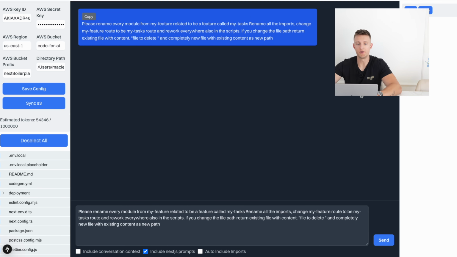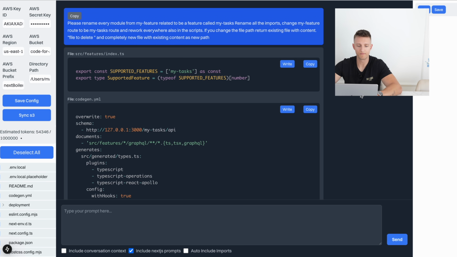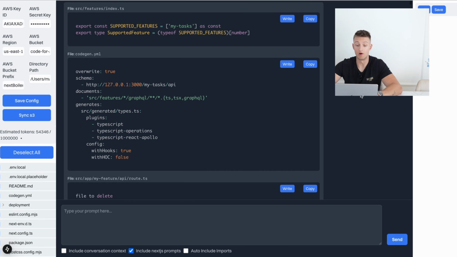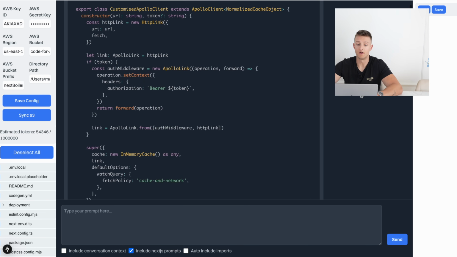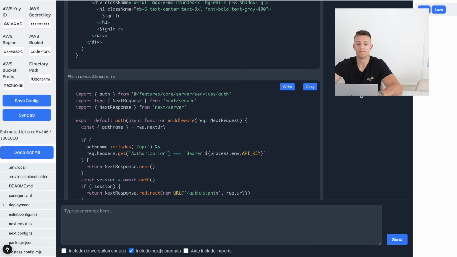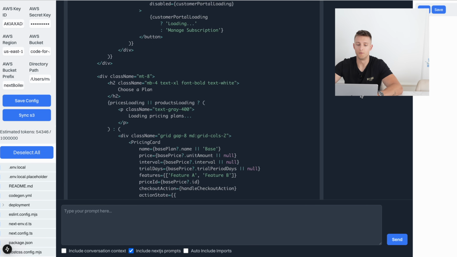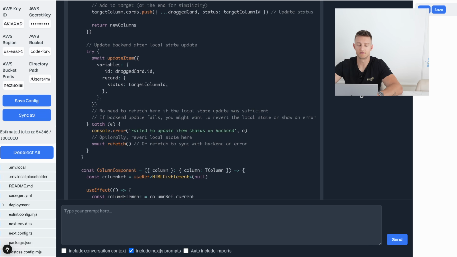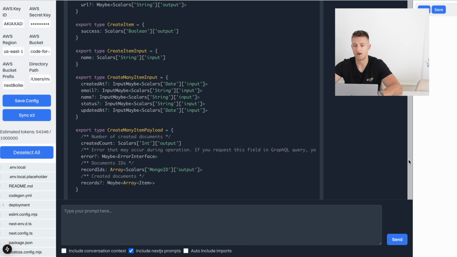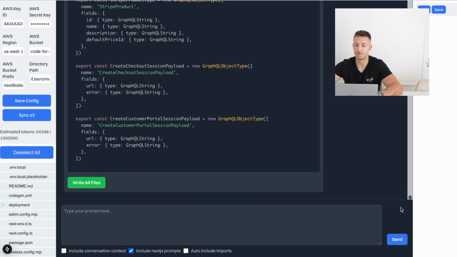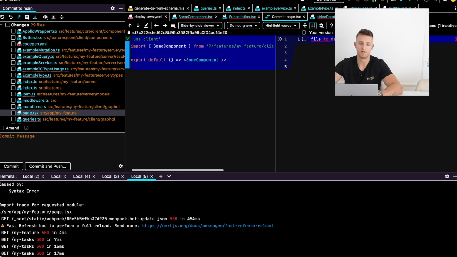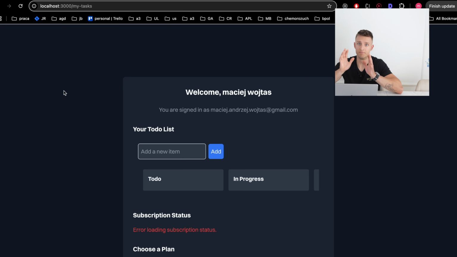All right, here we have our results. You can see a lot of files. I asked the Gemini to literally return every file from my feature with a new path and new imports. Let's give it a try. I have an option to just write all the files. All right, let's check. There's an error on my feature. And more or less, we have the functionality in my tasks path.